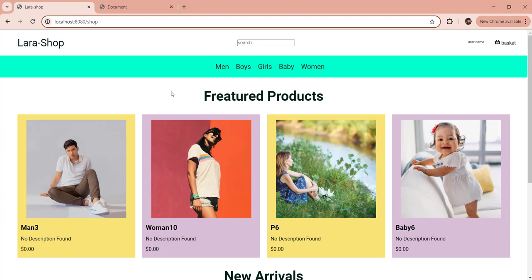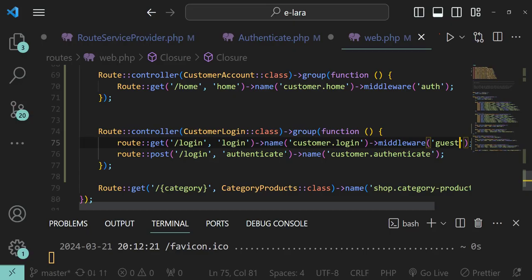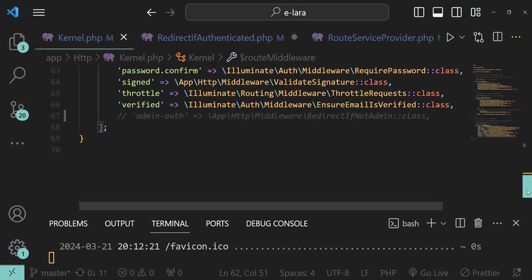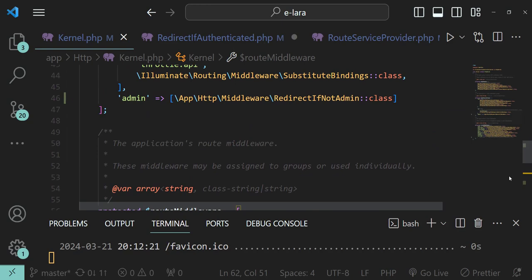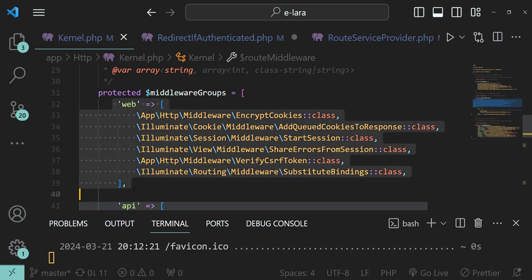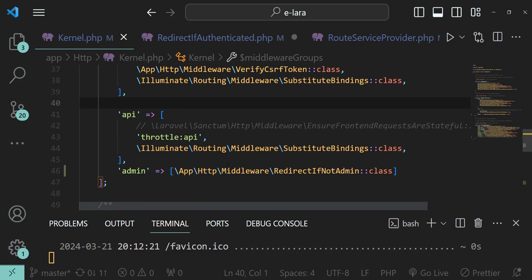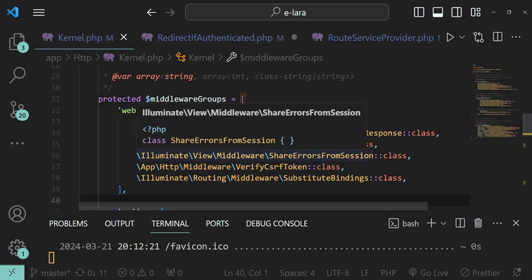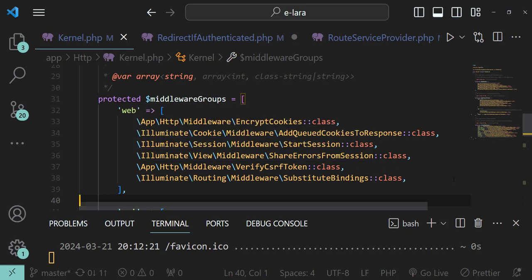There is that, and there is one more thing I keep forgetting. Let me mention that. As we remember, for the admins, in the kernel we have defined another group called web. Since this group is defined in the middleware group, this web is a collection of middlewares which is given the name web, and this is the default middleware which gets applied to all the HTTP requests. But because for the admins we are changing it to admin, that means these middlewares do not get executed for the HTTP request.